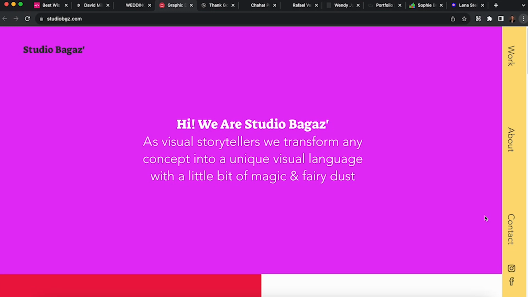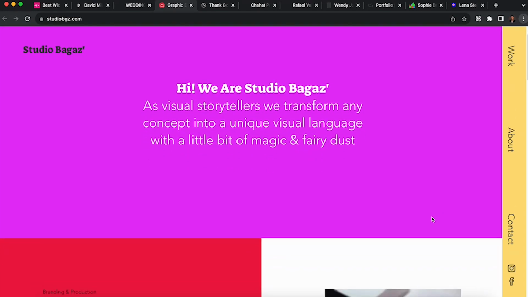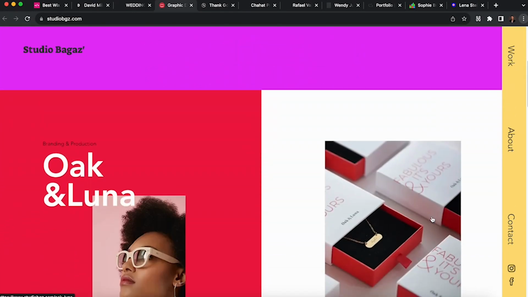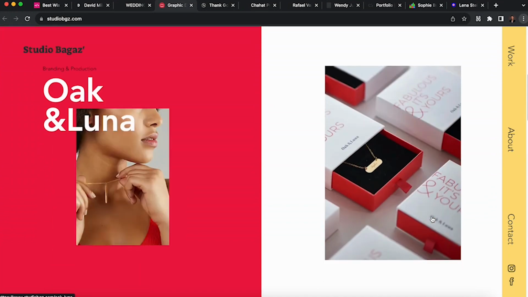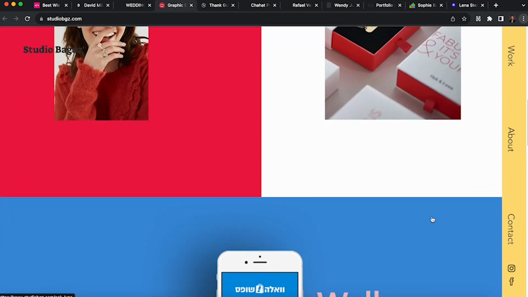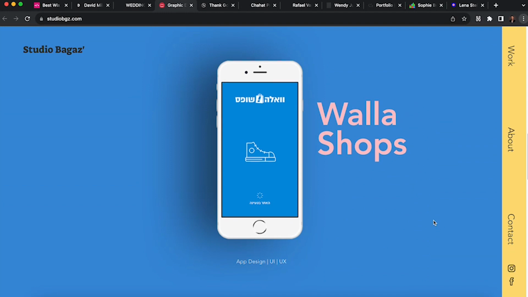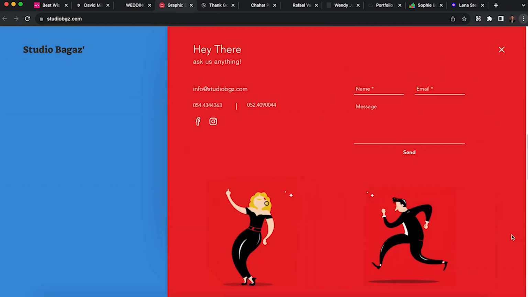And as described, they are visual storytellers that transform any concept into a unique visual language with a little bit of magic and fairy dust. And who doesn't love a bit of magic and fairy dust? I know I do. But this is definitely a really inspiring portfolio example. Actually, when you check this one out, have a look at the contact page. It's awesome. You can see it over on the right there.